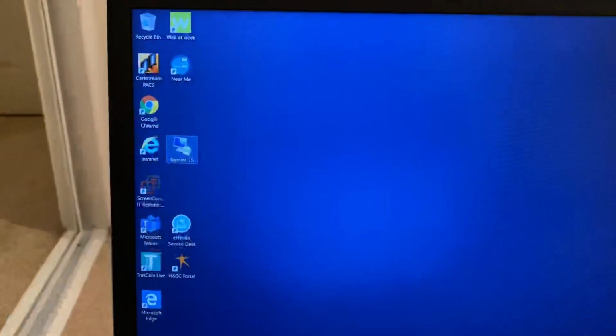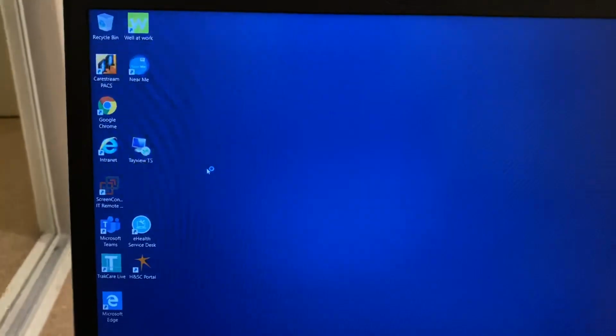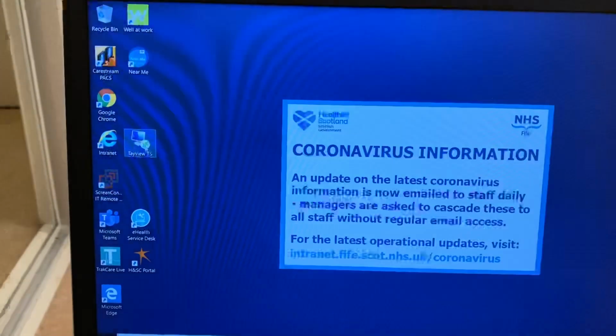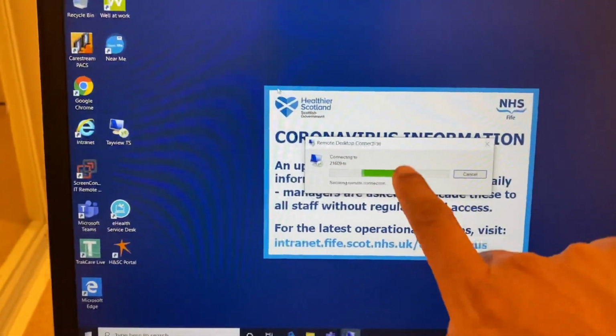Like I say, for most of your laptops, there'll be a folder. You double click on that folder, you'll see a whole list of practices across NHS Fife. You click on your own one. My one is set up very, very slightly differently. It will then say connecting to your server.